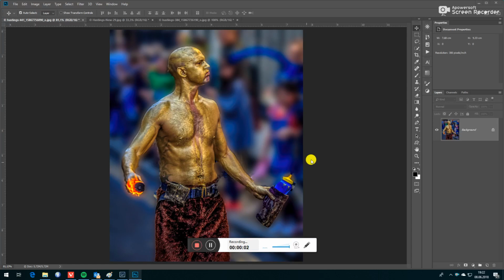Hi, today I show you an easy way to convert your photos into drawings. You just need 3 steps for that. So here is the first photo.